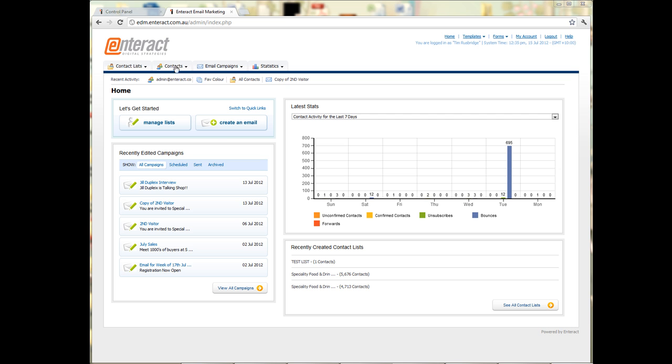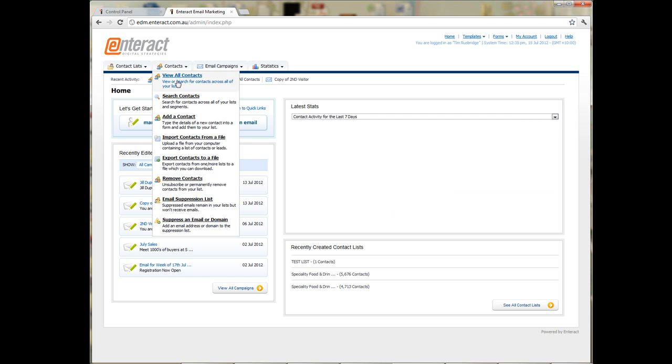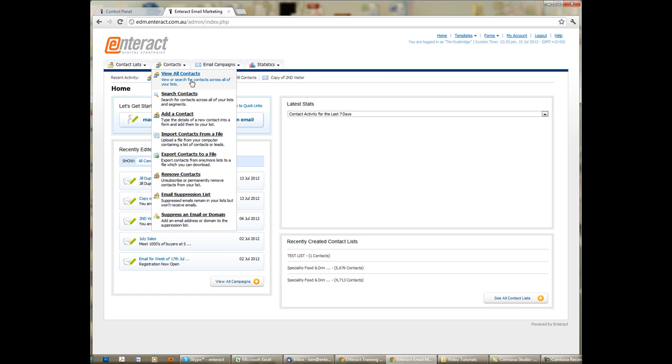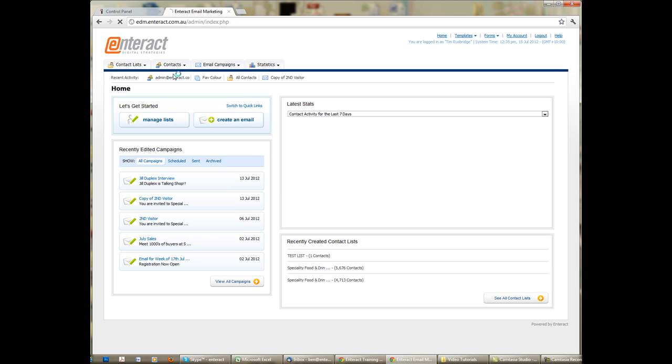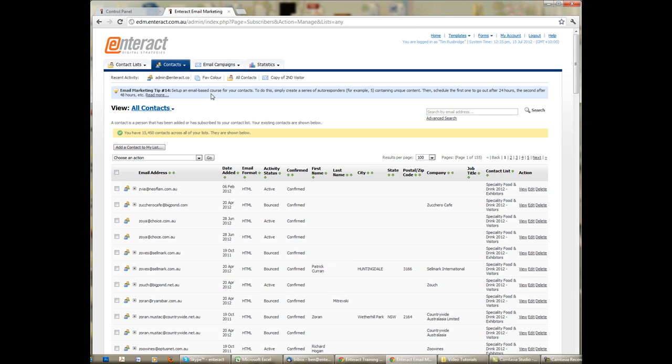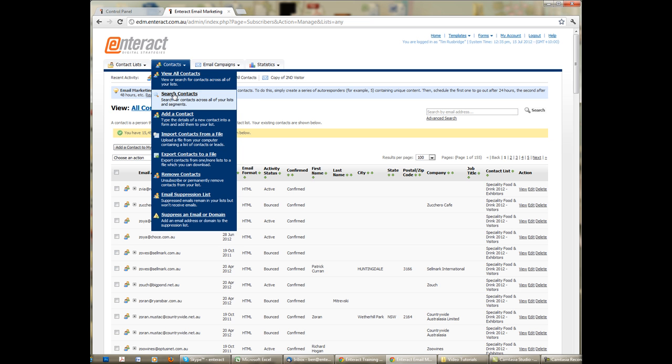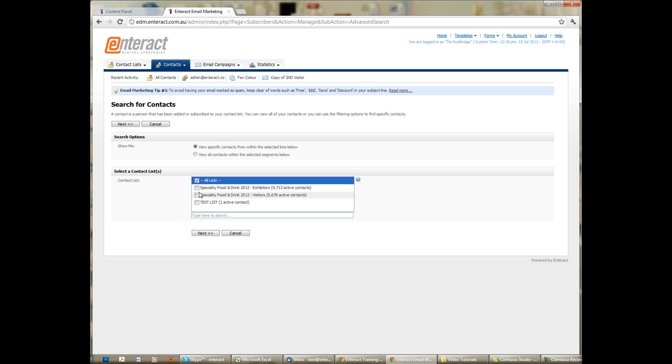First tab that we're going to look at is the Contacts tab. As you can see on the Contacts tab, there are a number of drop-down menu options. The one we're going to select first is View All Contacts. When we select View All Contacts, we will actually see a list of every single contact that is available to us in the system across all of our lists.